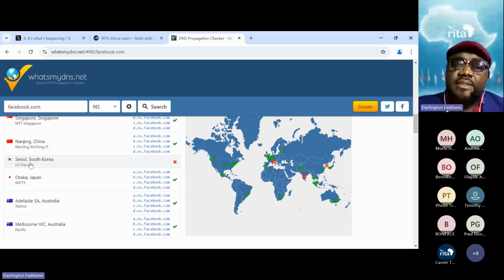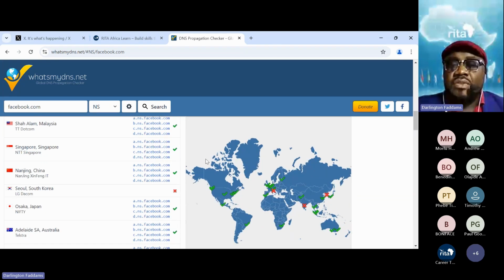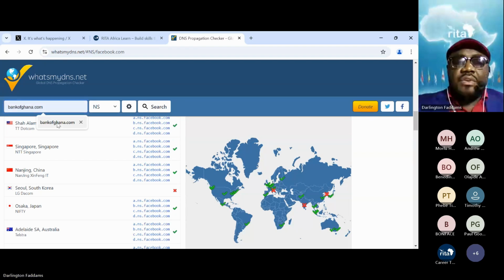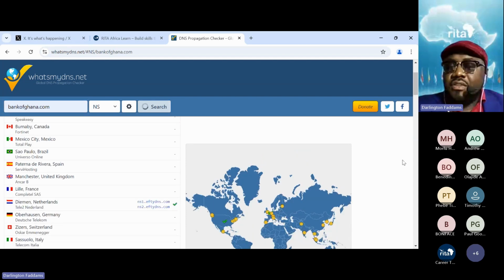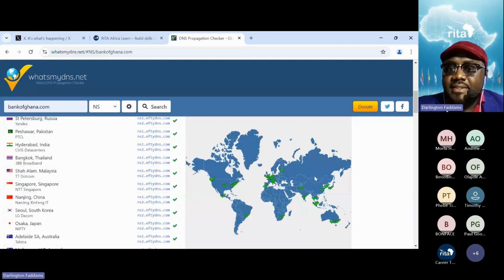Now we are seeing that at the moment in South Korea, Facebook is not working. And also in Hyderabad, India, Facebook is not working. So over here, if you want to check your DNS, for example, the Bank of Ghana we opened, you can see whether it is loaded everywhere from here. And you can see that right now we are getting 100%. So this means that this website is working in the whole world.